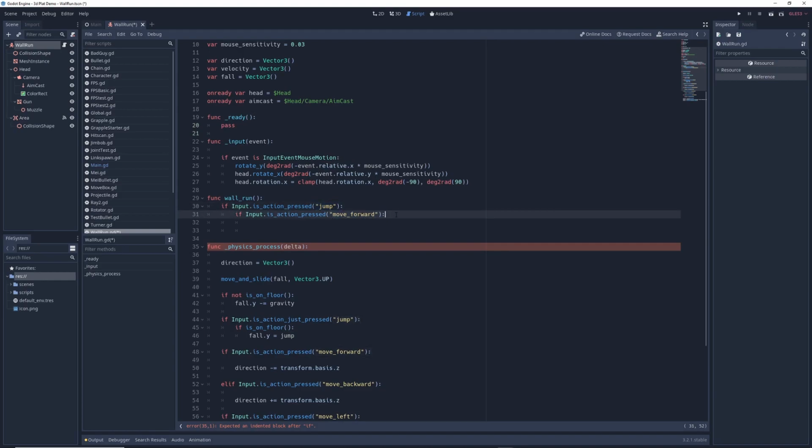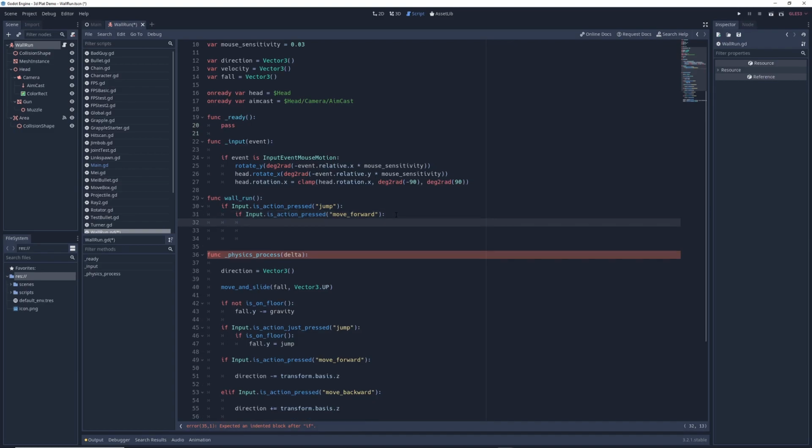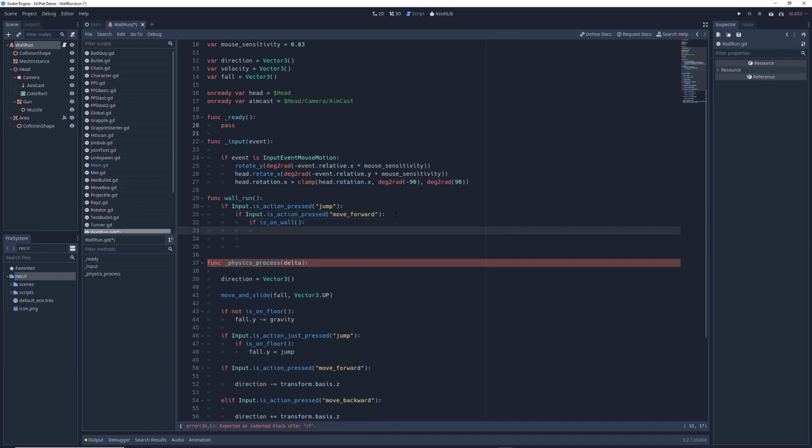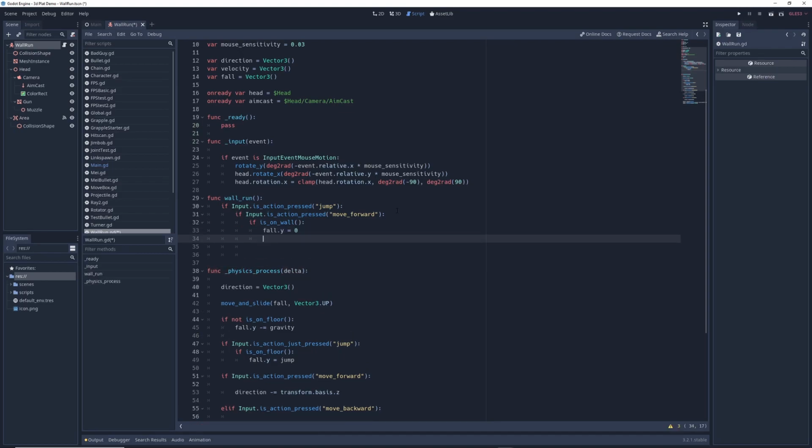the next condition is that our character has to actually be touching a wall in order to wall run. And so we'll write if is_on_wall(), so if we're holding down the jump key and we're holding down the move forward key and our character is on the wall, we'll say fall.y = 0. For this particular character controller, our gravity is controlled by this code right here, and fall is the vector that we use to control gravity. And so by saying fall.y = 0, we're effectively saying turn off gravity.